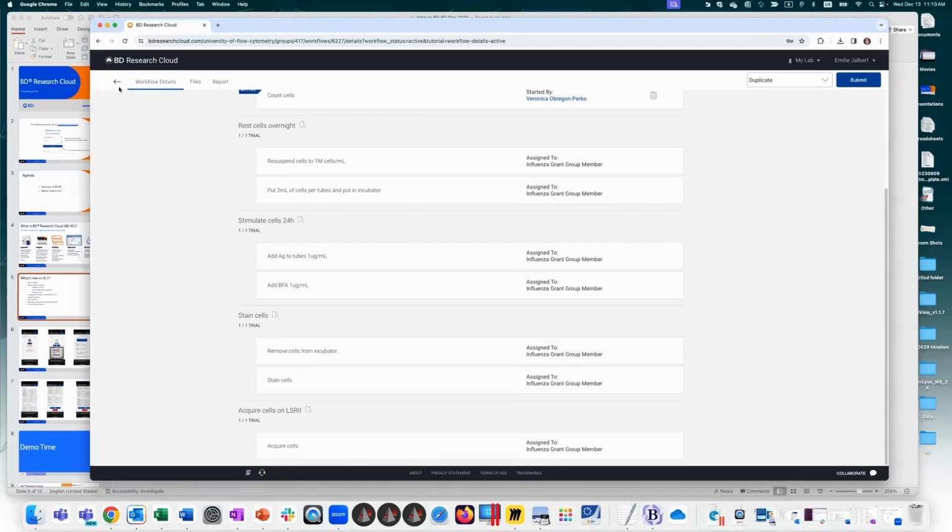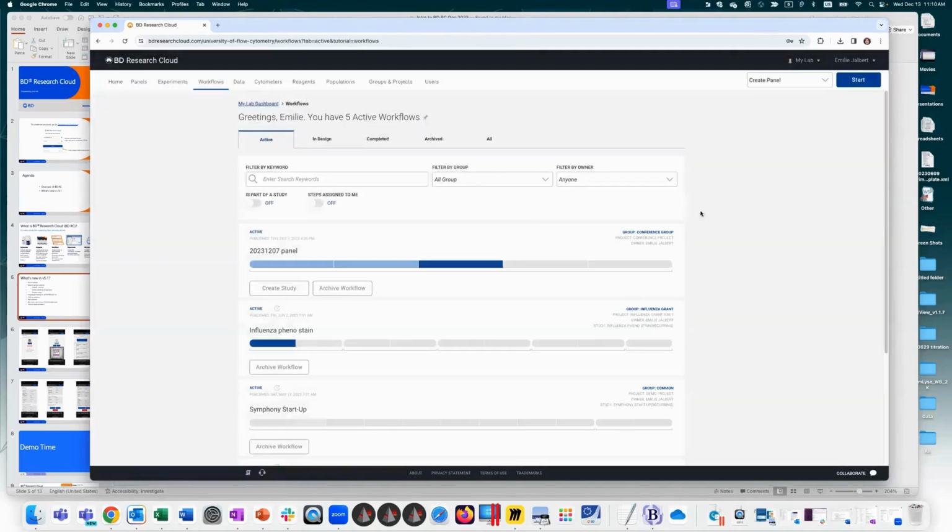But again, you don't have to use workflows. That's the nice part about BD Research Cloud. You can take it or leave it. You can still upload data outside of workflows if you are not interested in the workflow feature.